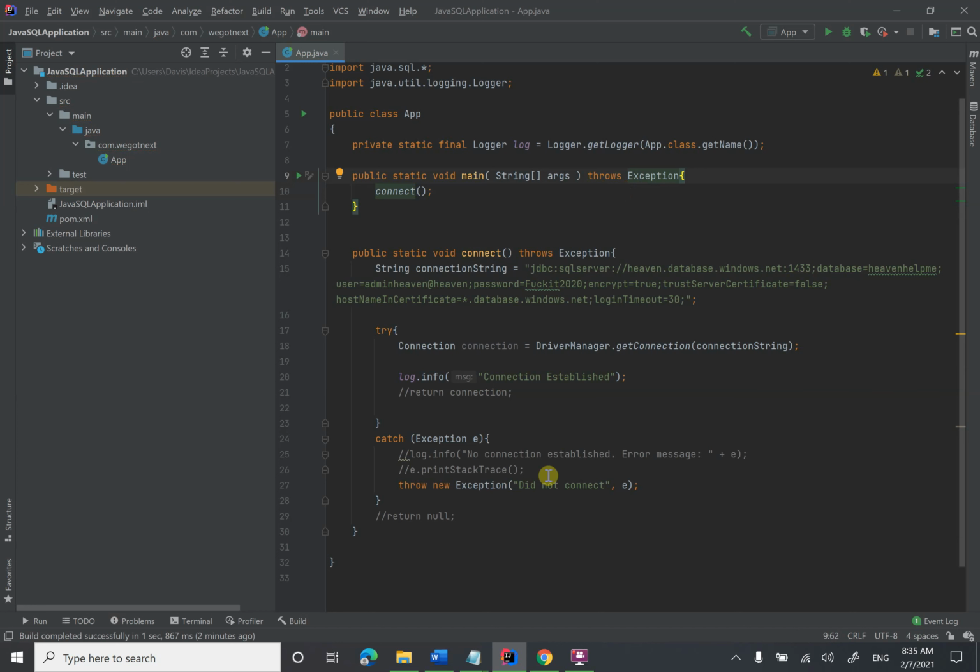Like I said, you don't need them to make your application run, so you can go ahead and get rid of them. But if you ever wanted to know how to utilize them, that's pretty much how you would utilize an exception. You can make your own custom exceptions and things like that. So that's it.